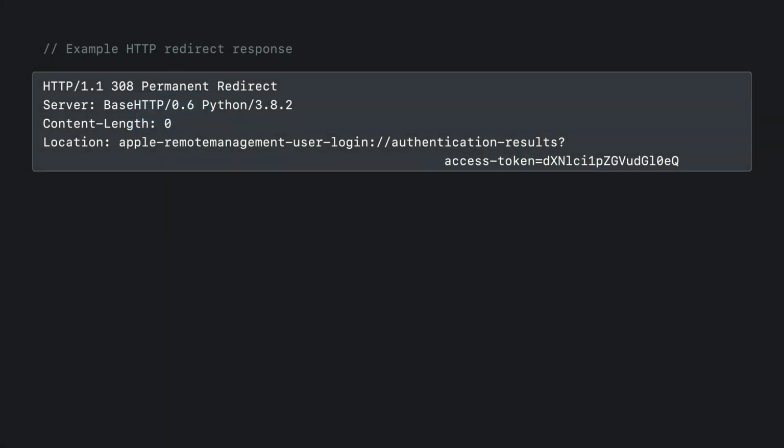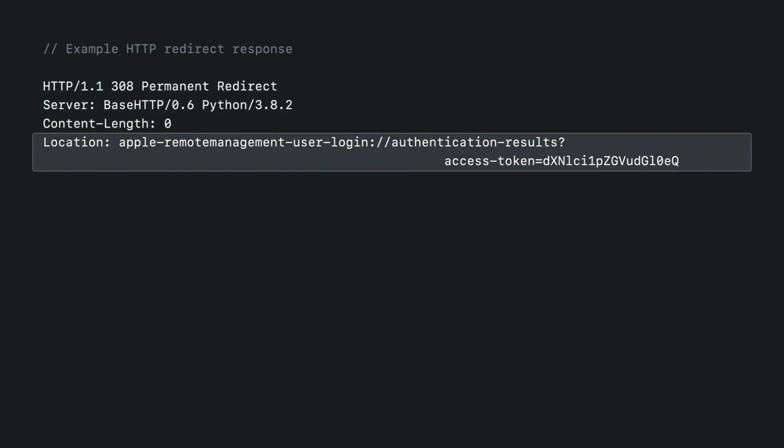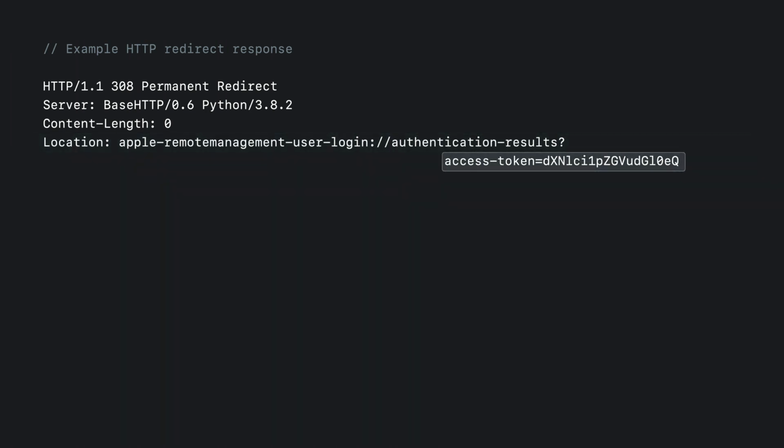The authentication service's web flow completes when the server returns an HTTP redirect response to the device, like the one seen here. The response includes a location header with a URL using a custom fixed scheme. The URL also includes an access token parameter, whose value is an opaque token that the device will use as a session token when making requests to the MDM server.